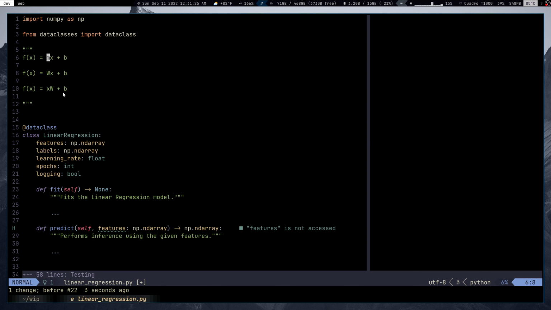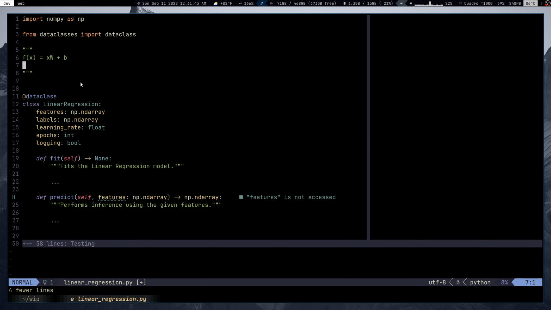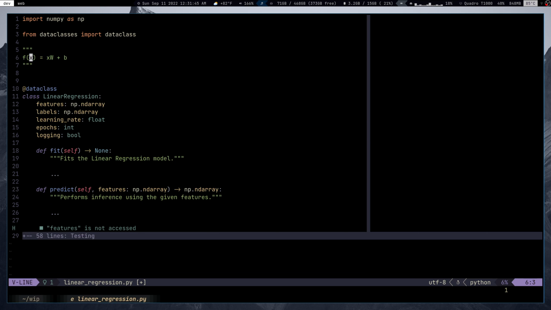But with higher order tensors, or with multi-dimensional arrays or matrices, the multiplication, the dot product, is not a commutative operation. So x times w and w times x are completely different operations. So this is the way it's implemented in neural networks. So that's why I prefer coding it up this way, or representing the equation that way.